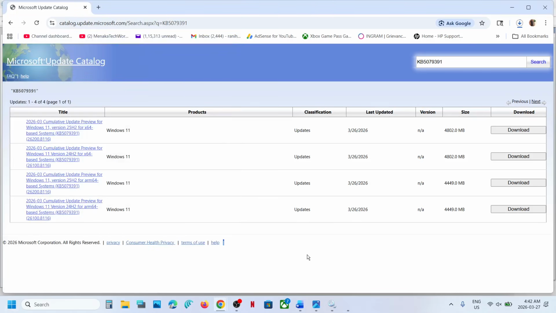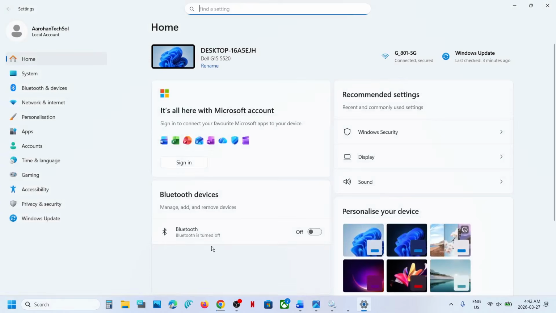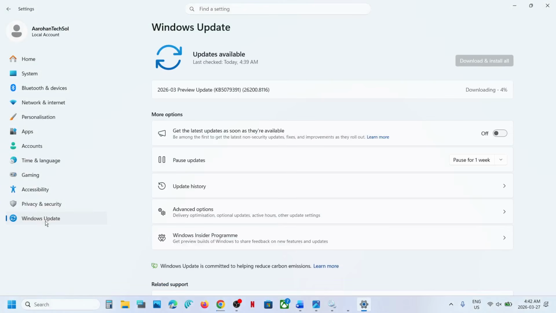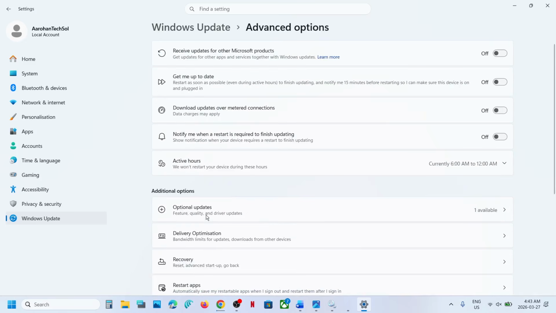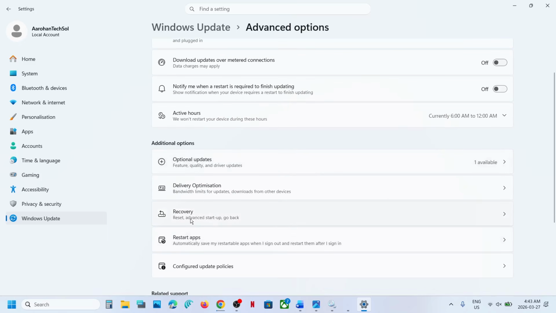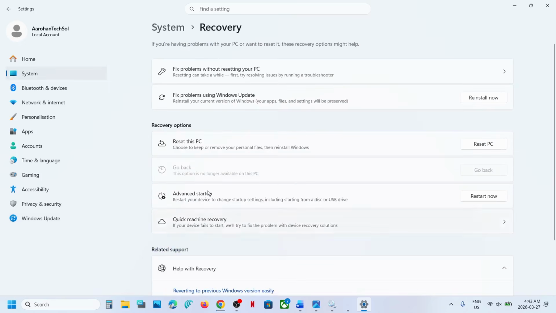Still not working, then open Windows settings once again, go to Windows Update and then over here go to advanced option, and here you can see recovery. Click on recovery and here the option is fix problems using Windows Update. This will reinstall your current version of Windows. Your apps, files and settings will be preserved. So click on reinstall now. This process will take some time. And once it is done, you have to restart your computer and then update your Windows 11.